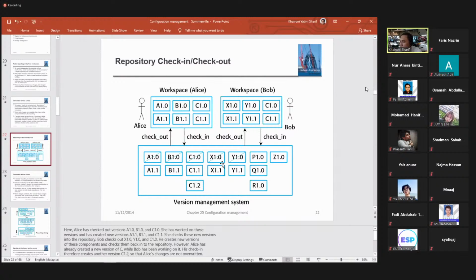I'll explain the technology they use, because you might think we need a bigger storage space for the version management system, as if they are creating duplicated files. But actually no. The version management system does not duplicate the file; it only keeps the differences, not the original file. I'll explain this technology later.